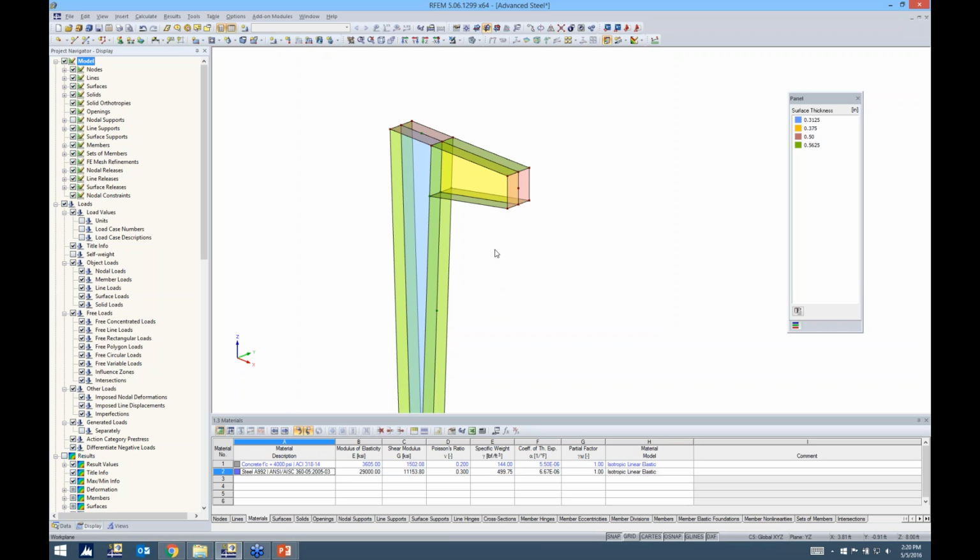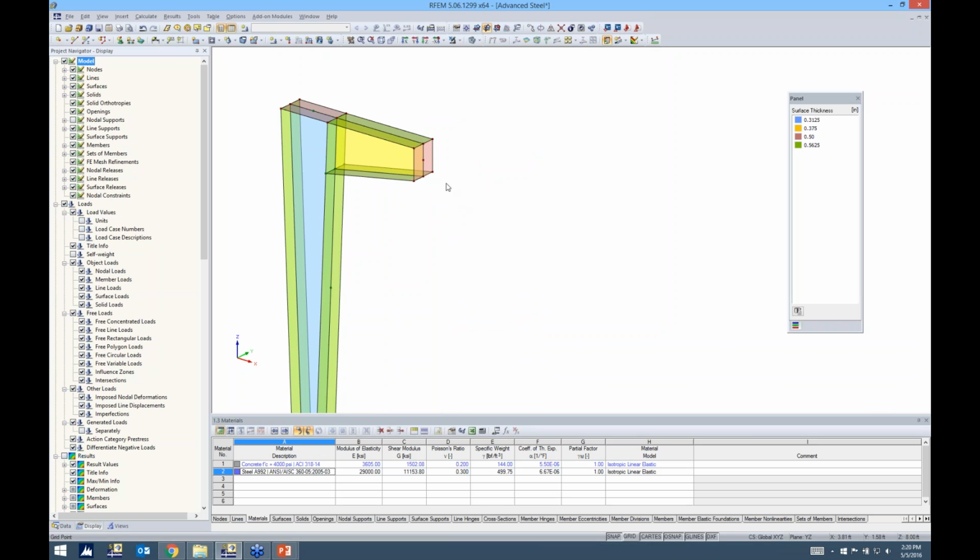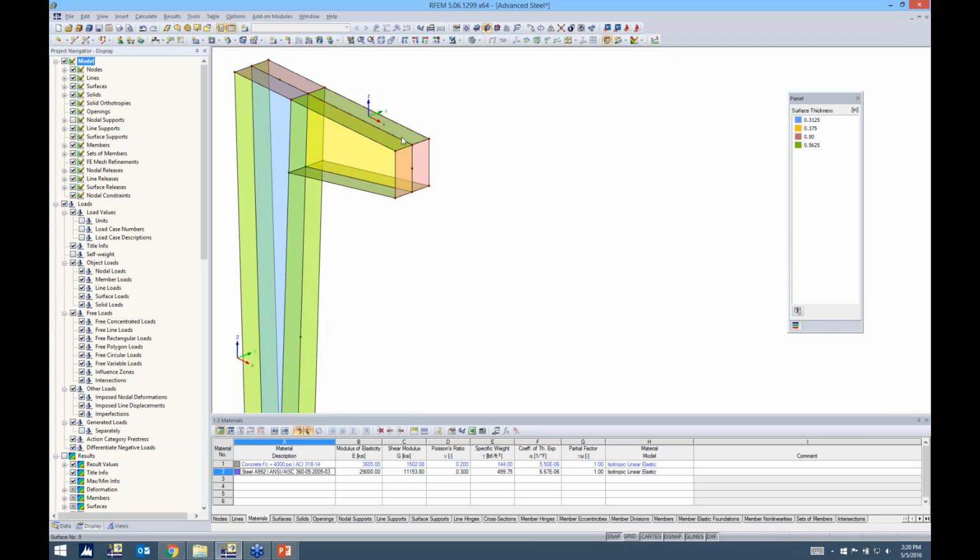Okay, we want to apply loads now. And realistically, again, this is part of a bigger frame element. We'd probably have some type of line load on this beam element here that would distribute to this tapered beam element here and then into the column. So for us, we can just go ahead and apply a point load here.